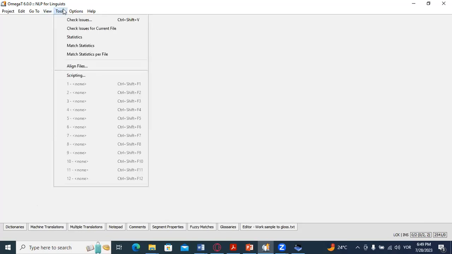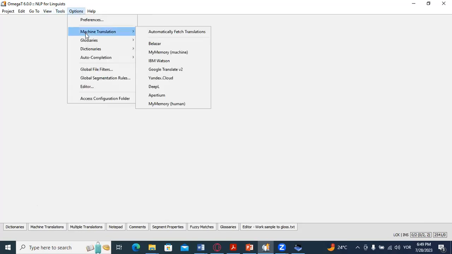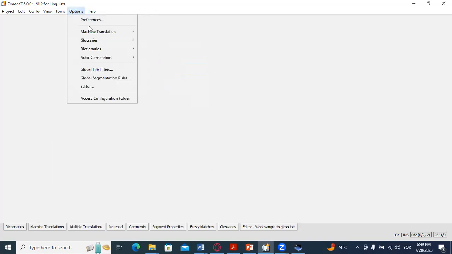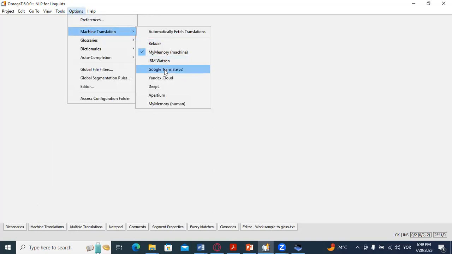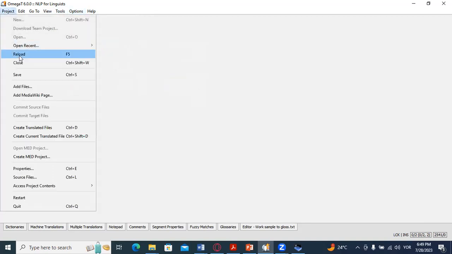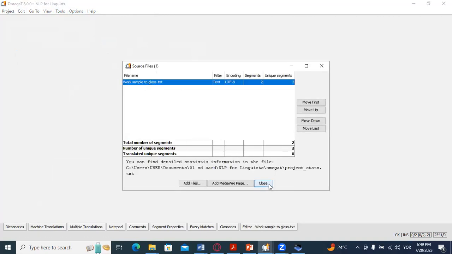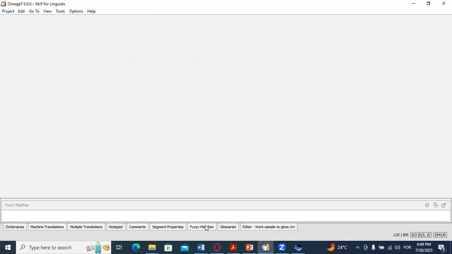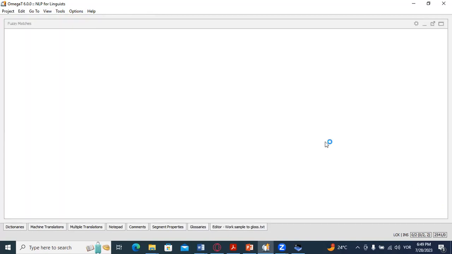So if I want to use machine translation, this is where I'm going to go: options, machine translation. So I'm going to select each translation. I can use my memory. I can use Google. Let's say I have Google. And I'm going to go again. I can reload and see whether it's going to work. So I'm going to close it. So I'm going to check fuzzy match. Do we have any matches? What happens in fuzzy matches is it's going to show you some matches here. And then you're going to copy and paste or recorrect.